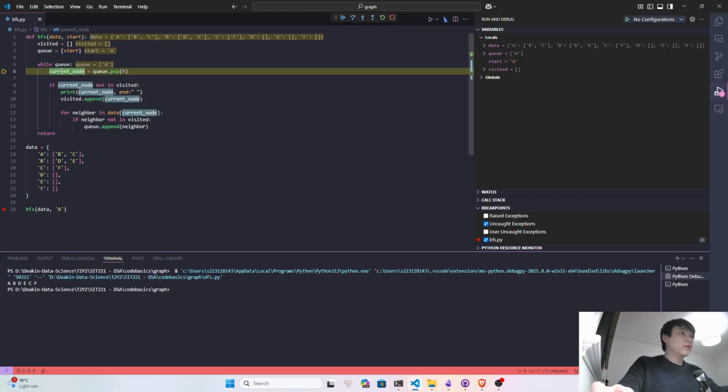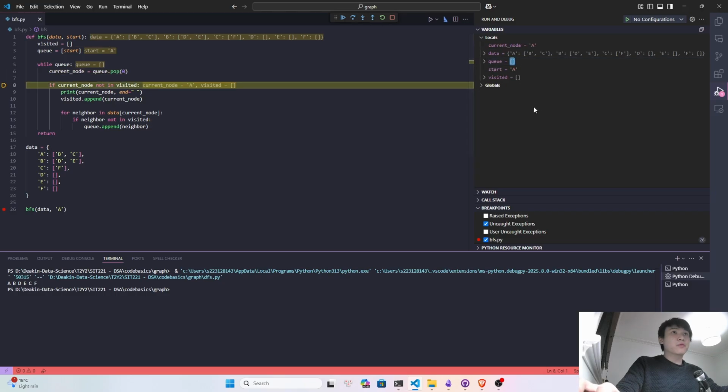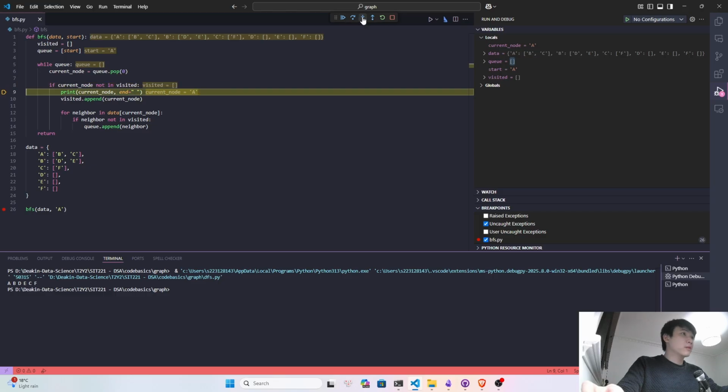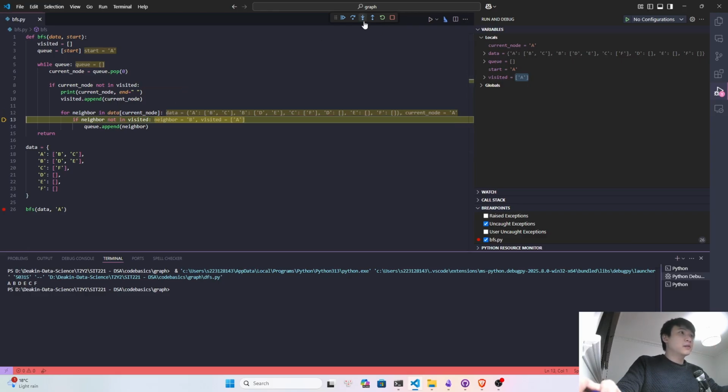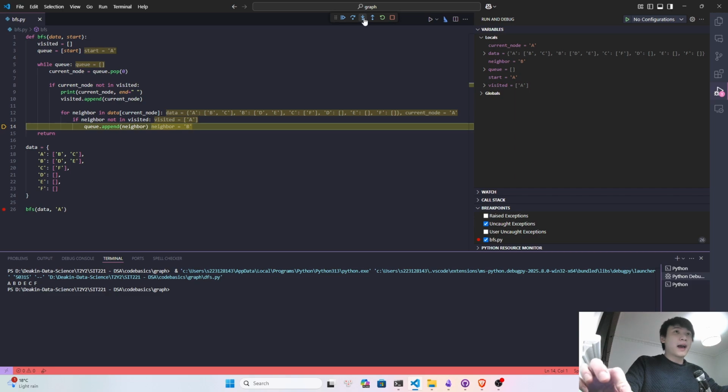Now we will loop. For the current node, we pop the queue. So pop A, remove A from the queue, and now we will check if the current node is visited. It is not, then we add A to visited, and now we check the neighbors of A. Neighbors of A are B and C. So add B and add C.